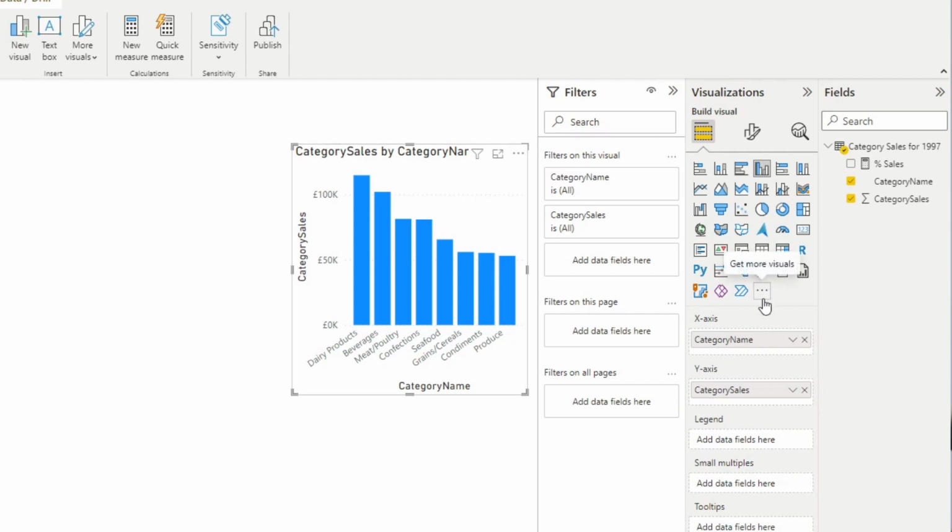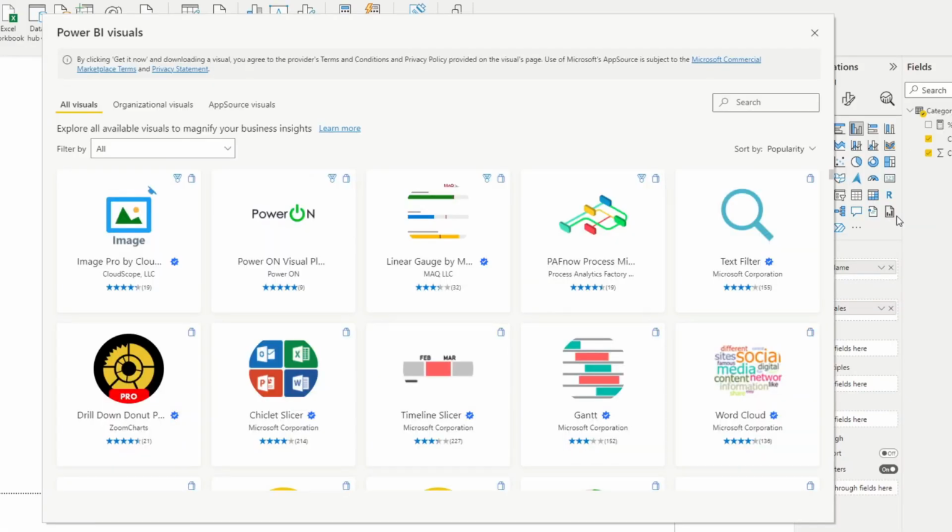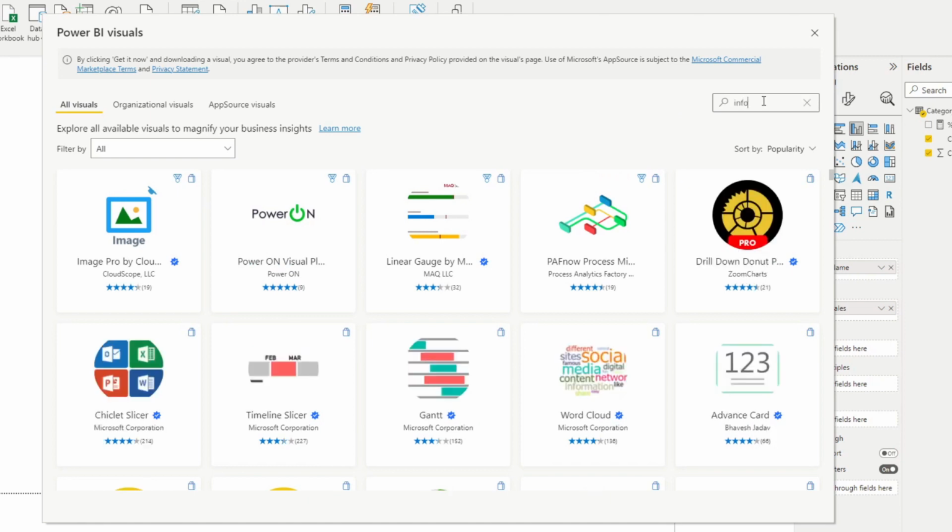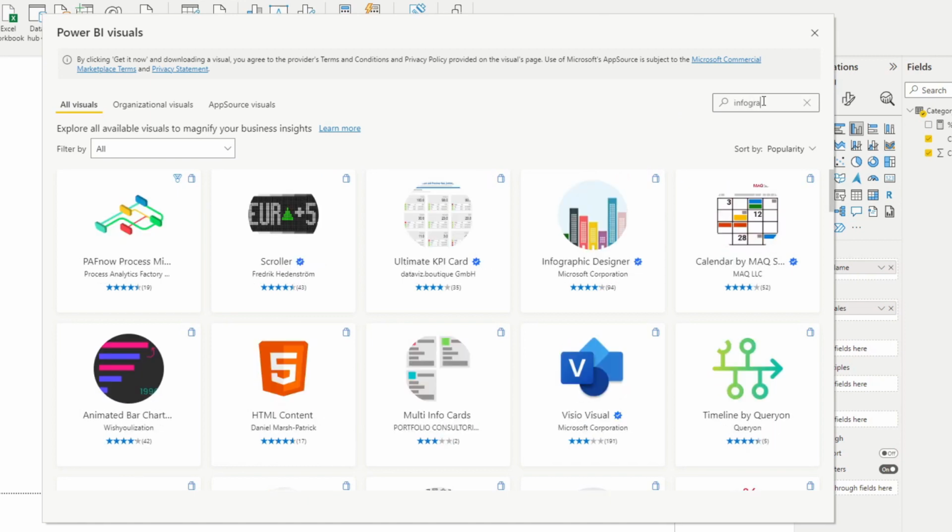So let's start by opening the app source here. So under the ellipsis icon, let's click Get More Visuals. You need to be signed in first in your Power BI account in order to access the app source. Now from here, you simply need to select and search for the Infographics Designer. So this is what we're looking for, the Infographic Designer by Microsoft.